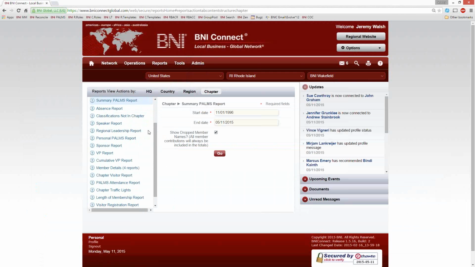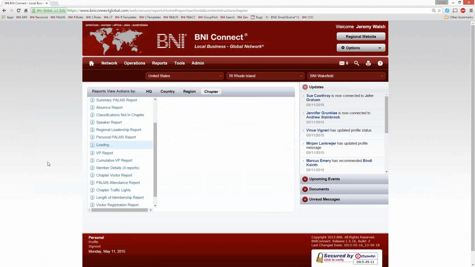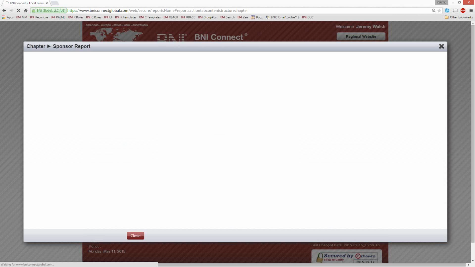Other things to keep in mind from a secretary-treasurer standpoint, there's some other great reports like the absence report and the classifications not in chapter report. But a couple of that I also want to point out. You may want to keep your eye on the sponsor report as new members are being brought in. People are always looking to find out how many members they've sponsored into the chapter. And this is a way that you can check the sponsor report to see who has sponsored members into the chapter over various periods of time.